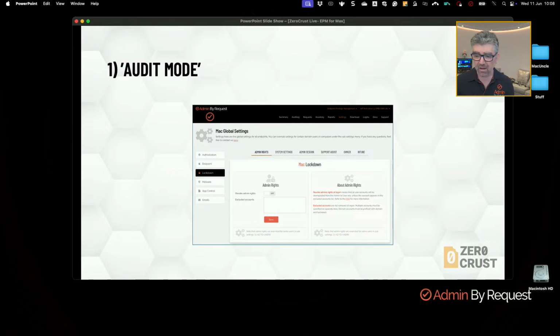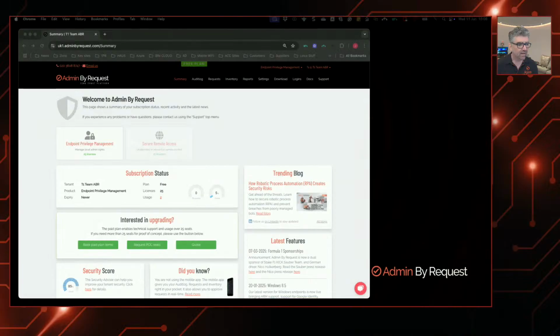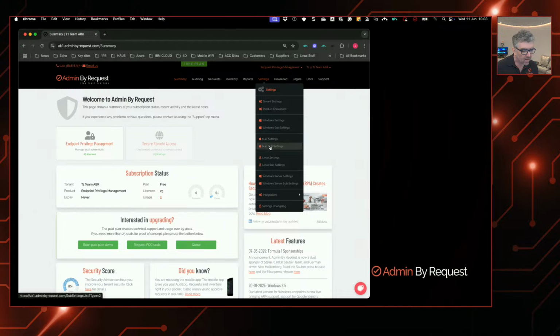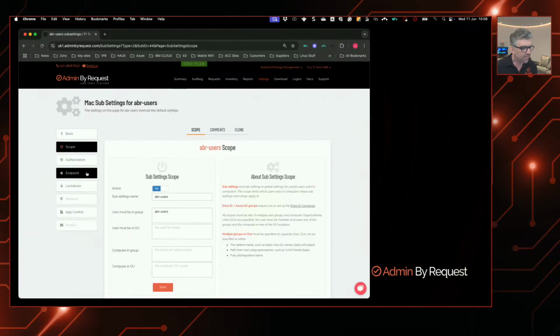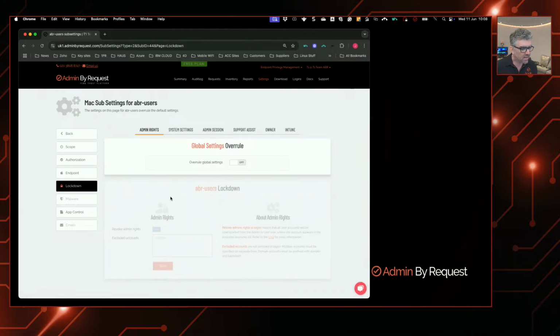So you can see here on the screen, this is the page, and I can go to the portal side here. If I go into the settings, I'm using subsettings today, by the way, so I've got two subsettings. I've got one for my users and also one for the help desk, which is for the Support Assist functionality. If I click on edit, I would go into lockdown, and you can see I've got revoke turned on here, but to do the audit mode, you would turn that off. What that basically means is that you implement the product, but you don't revoke the rights.